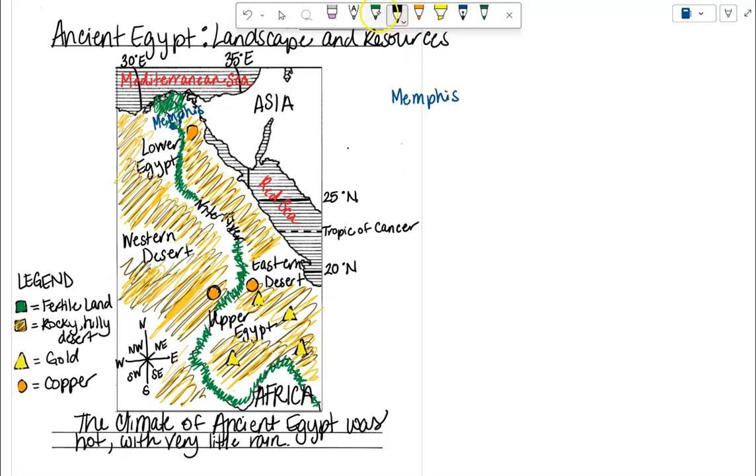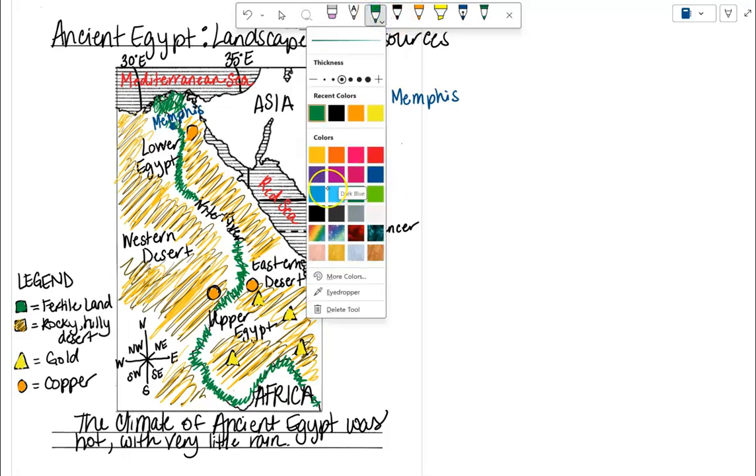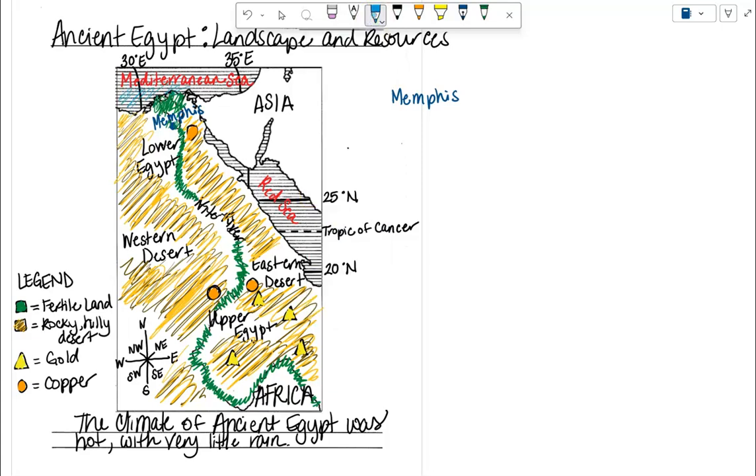One other thing that I would recommend is let's lightly shade the seas, the Mediterranean Sea and the Red Sea, just very lightly with blue. Okay, that way we can really see that they are the seas. We're not going to do that with the Nile Delta because we really want that to show that it is the fertile land.